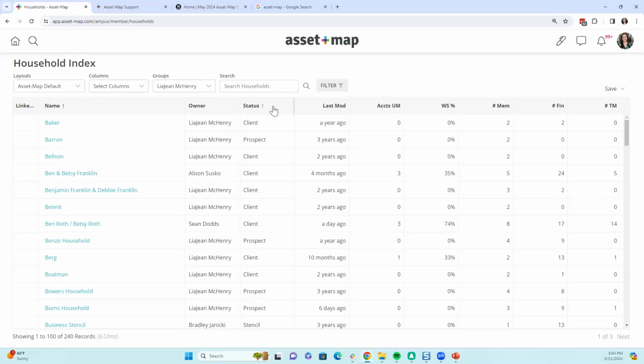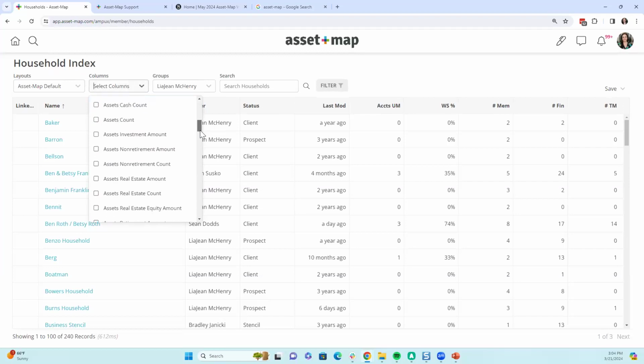Is it a stencil that you built? Other things like what percentage of wallet share, right? Overall number of members in that household, number of financials, number of target maps. However, you can change the columns along the top. There's actually a very detailed list of columns that you can pick and choose from.